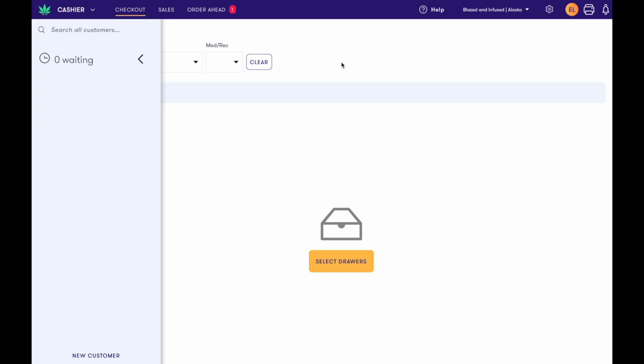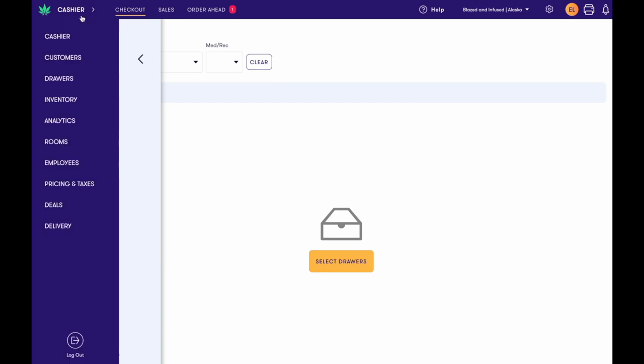Okay, you're logged in. Now what? In the upper left corner, you will see an option to select cashier. When you select cashier, you will see a menu open on the left. You might not see all of these options depending on your role.